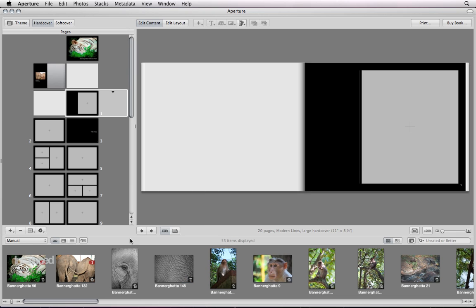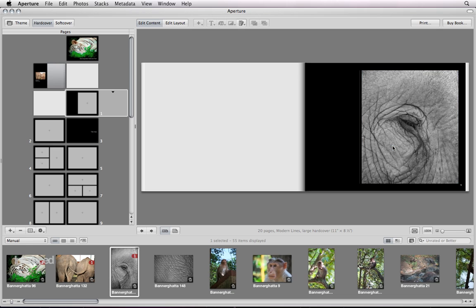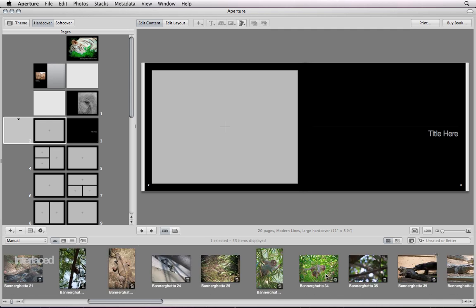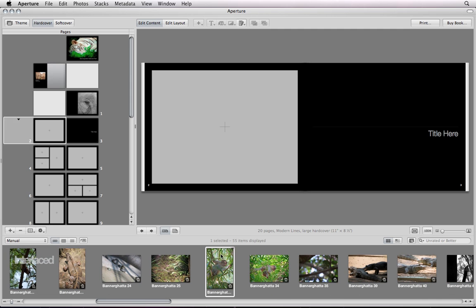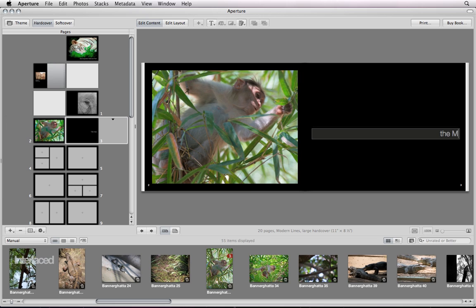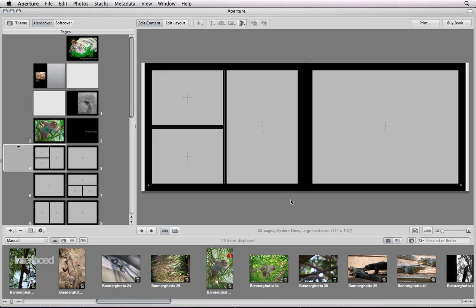You'll notice it's rearranged my page over here for me, so now I can drag in an image that I like. We'll do the same over here with monkey. Keep going. This is the basic idea for creating a book.